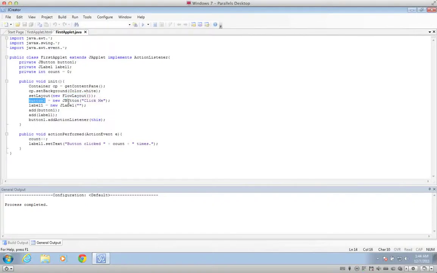We're going to go ahead and create our button as a new JButton, where the text we're going to put on that button is going to be "Click me." We're also going to create a blank label. We're going to add that button and label to the applet. We're going to register the button for events, and we're going to redirect it back to this same class to find the event handling method, actionPerformed.